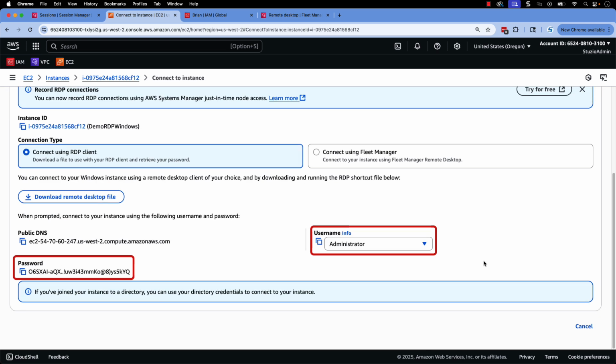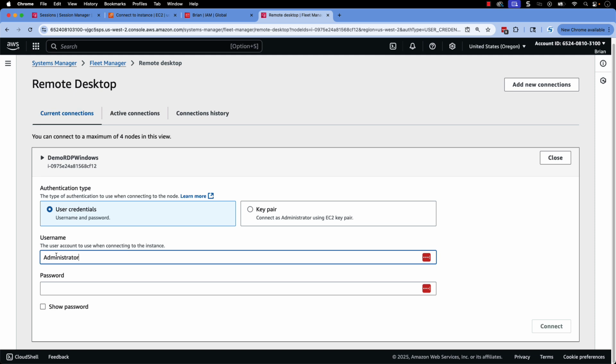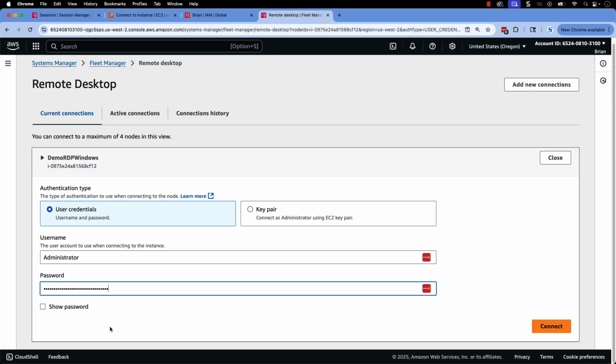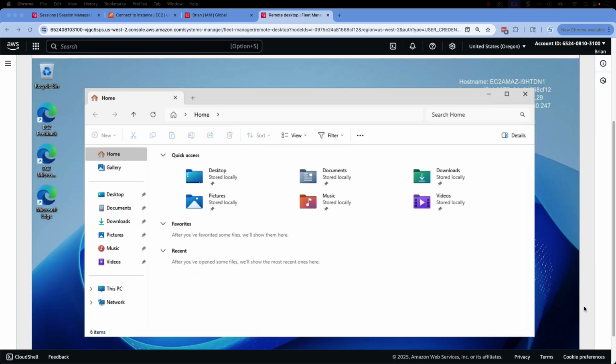I can now use this information for the Fleet Manager's remote desktop. I'll copy the username, paste the username, and I'll copy the password and paste the password. And I can click on Connect. And here I'm connected again. So you can either provide the key pair file directly or use the key pair file to decrypt the administrator password and then use it as a credential. So this demonstrates that Brian IAM user is able to connect to an EC2 instance using Fleet Manager's remote desktop connection.